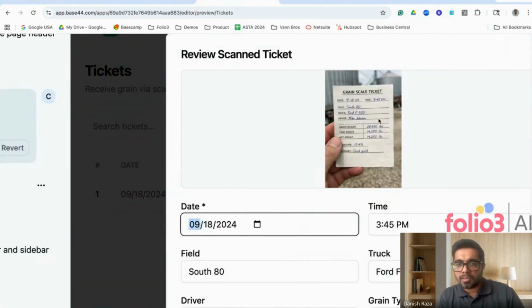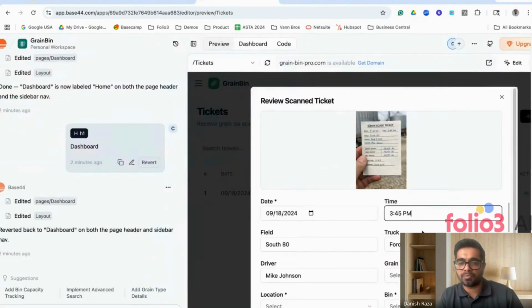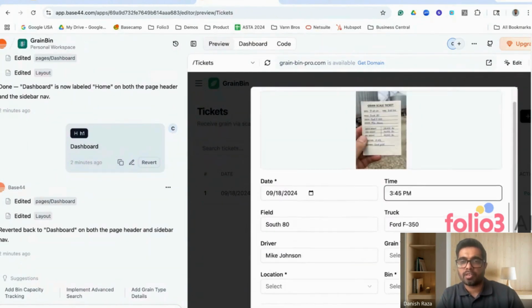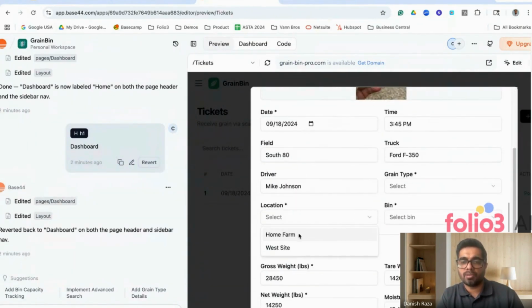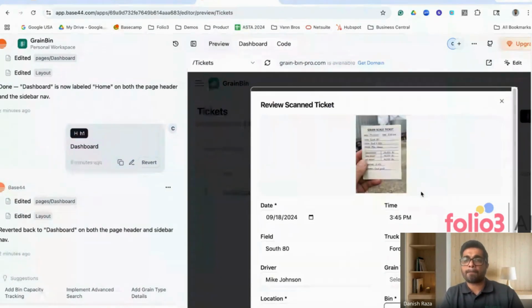So let's look at the date and time. The date is captured correctly. The time is pretty accurate, 3:45. The field is South 80. The truck is Ford F350, and even the gross weight, tare weight, net weight, moisture, everything's accurate. So I can just select the location and bin within a location, and enter the receipt.